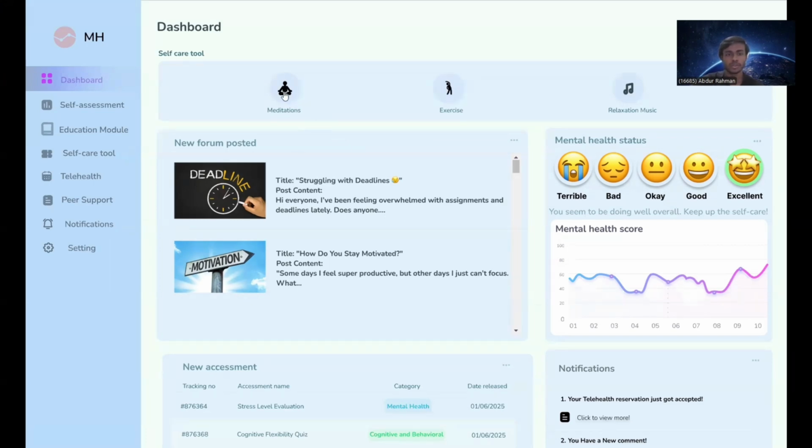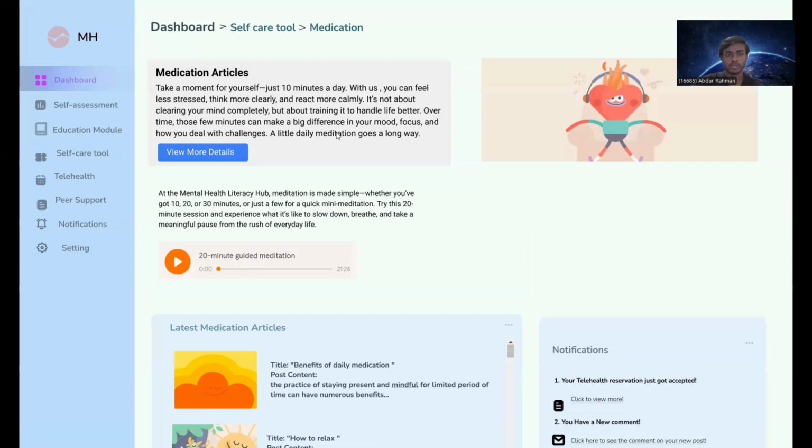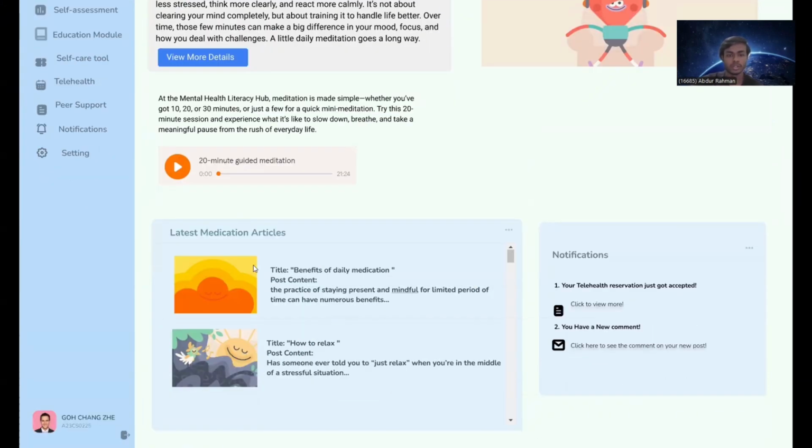So if the student wants to get into meditation, the student will click meditation and it will redirect to the meditation page. So the student can read all of this. For example, if he wants to read an article, for example, a meditation article, the student can read it all out. And if he wants to listen to an audio of a 20 minute guided meditation, he can also listen to that. The student can also have the latest meditation articles, which he can select either of them.